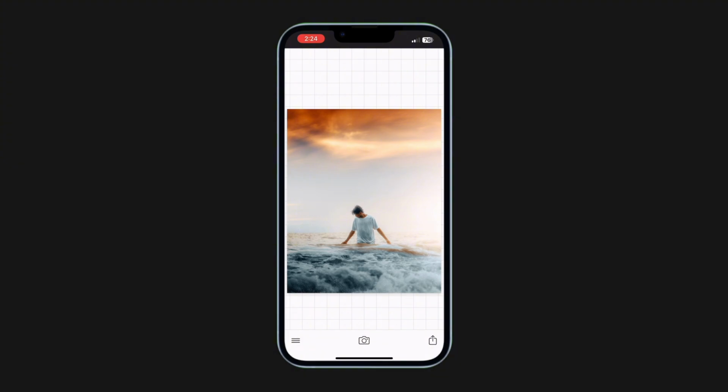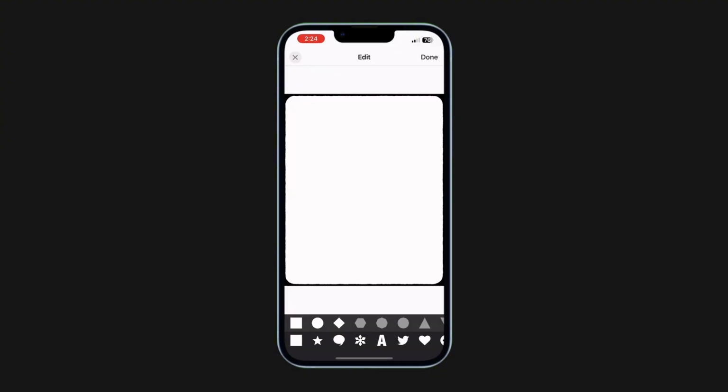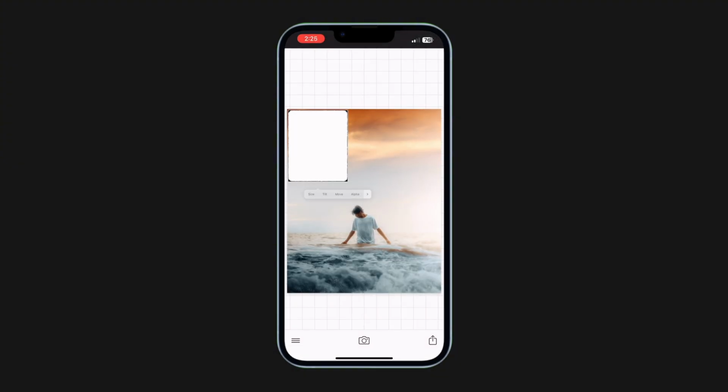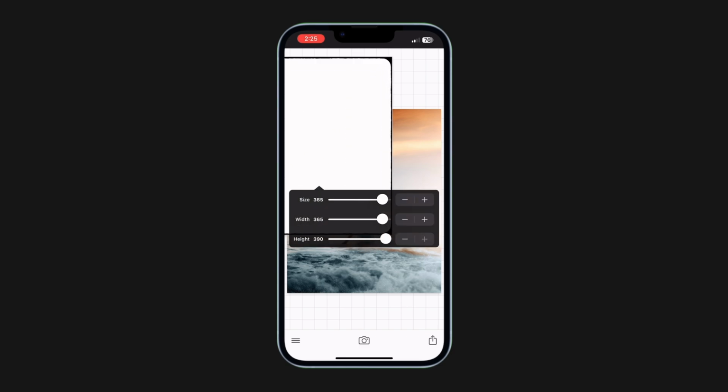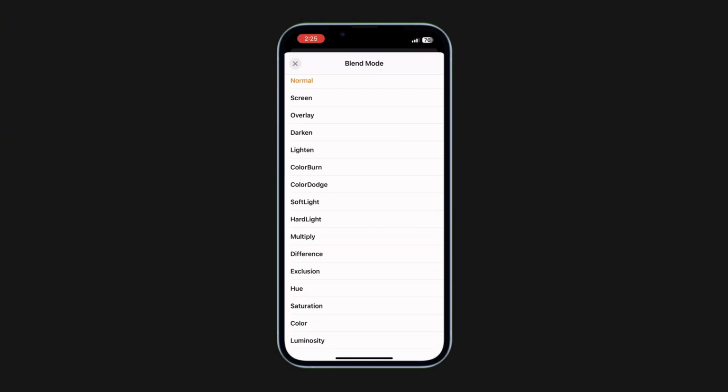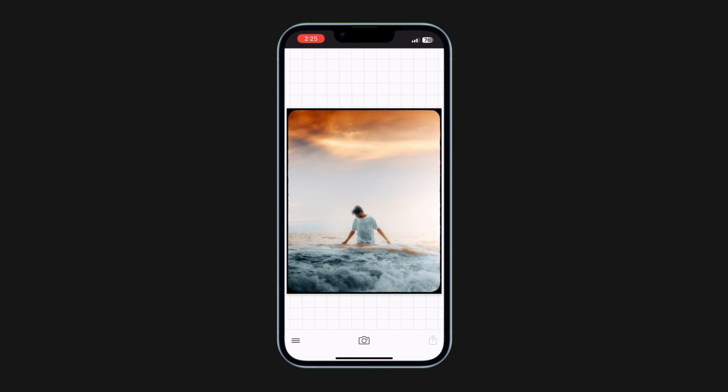Next, we can add that film frame on top of this image. You can also get it for free from the link in the description. Set up the size. In my case, it's about 380 and align it properly. Next, select the overlay, go to blend and choose multiply. There you have it. Now you can save this into your device.